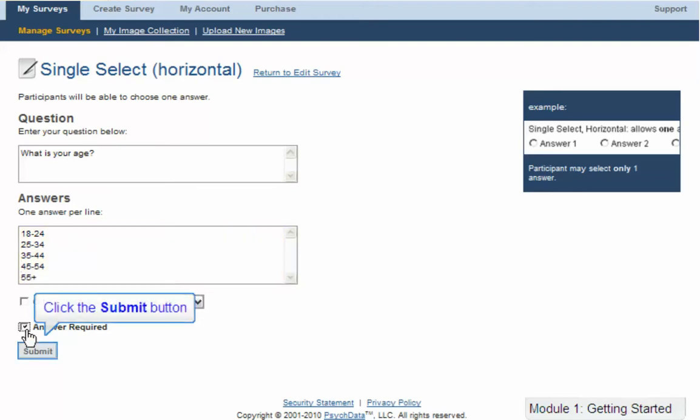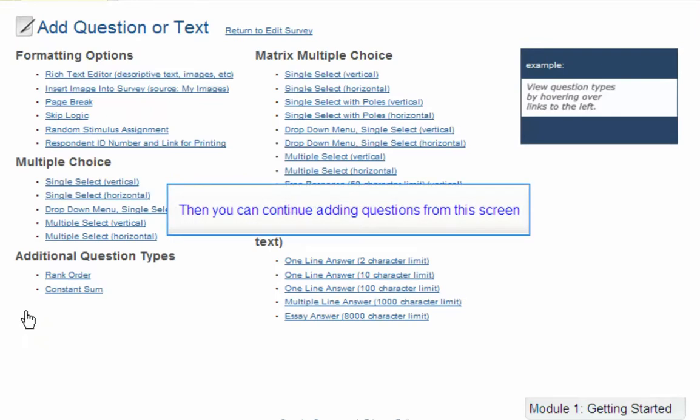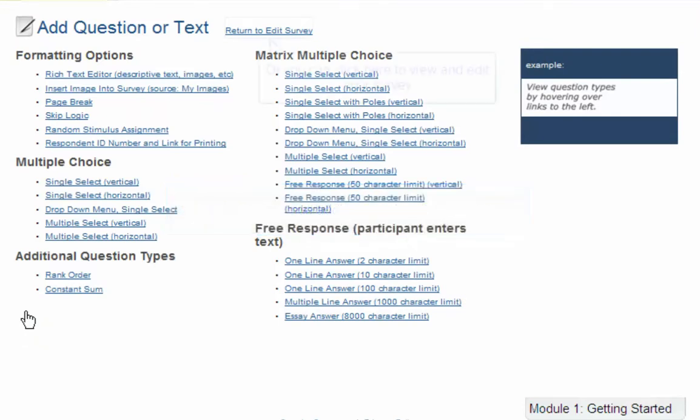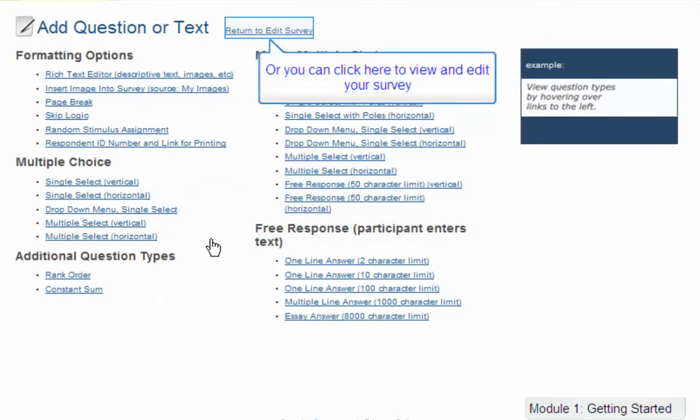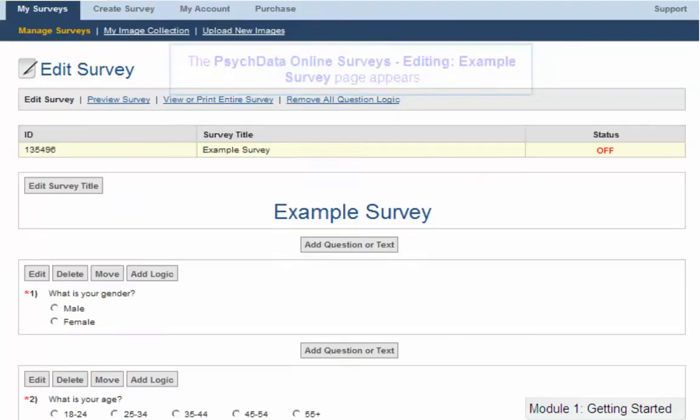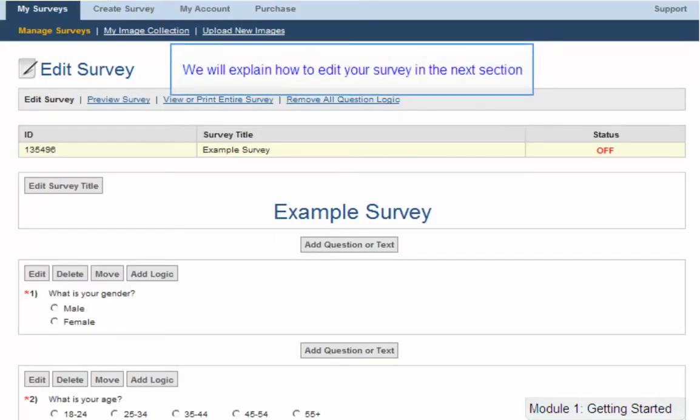And click the Submit button. Then you can continue adding questions from this screen, or you can click here to view and edit your survey. The Editing Example Survey page appears. We will explain how to edit your survey in the next section.